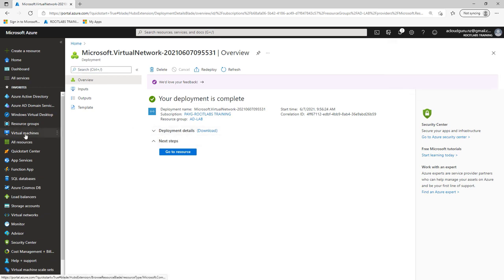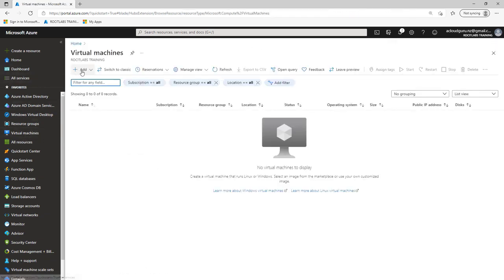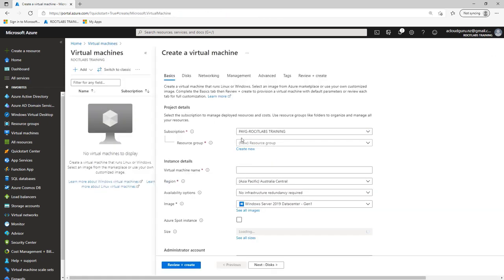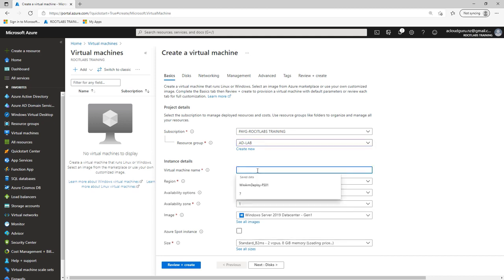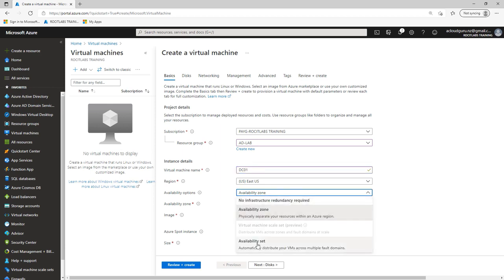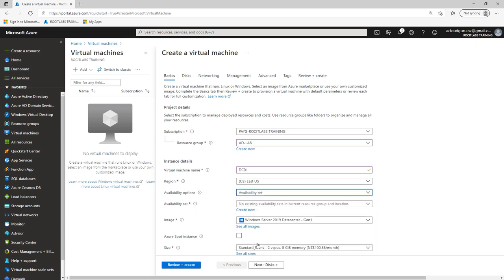So the next thing I want to do is go to virtual machines. I want to click add a virtual machine. And then I'm going to go ahead and put that virtual machine in the AD lab group. I'm going to give it a name. I'll just call it DC01 for our first domain controller. And we also want to create an availability set. So I'm going to go ahead and click availability set and click new.